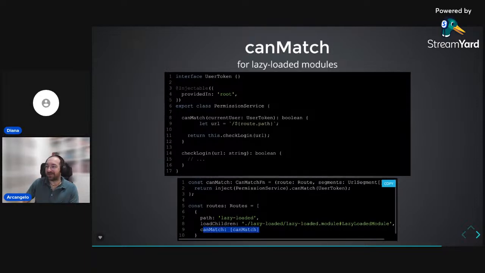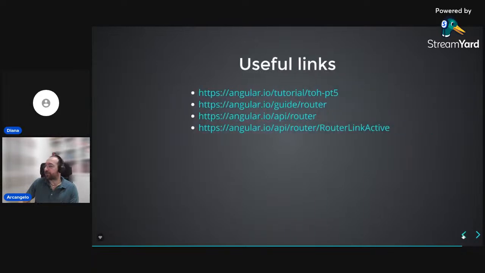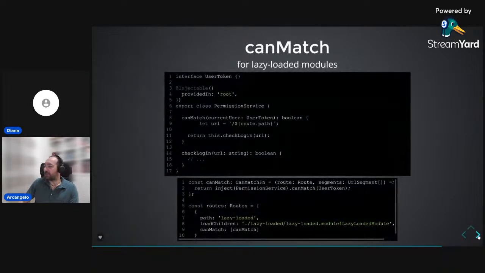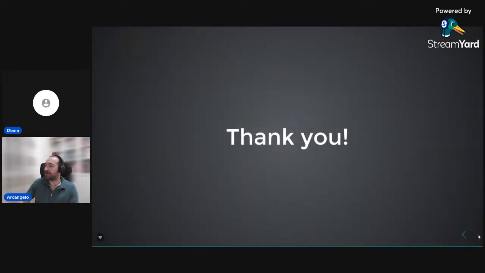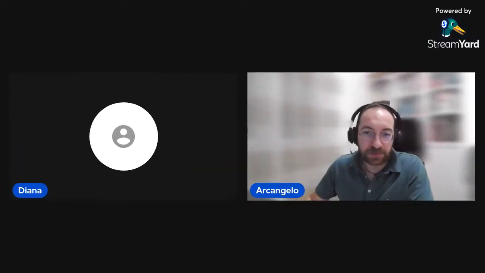Basically, it works in the same way. You have to write canMatch and then create a canMatch function that is basically a type from Angular. And here you have to inject your custom service and pass, for example, your token. And yeah, probably I completed my slides, and probably I can go on showing something directly with the code. Let me try.